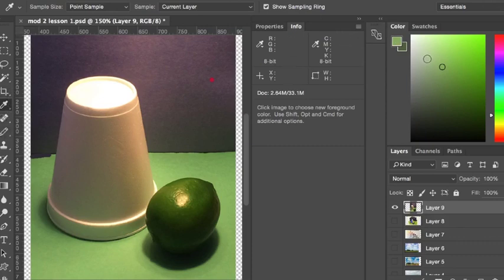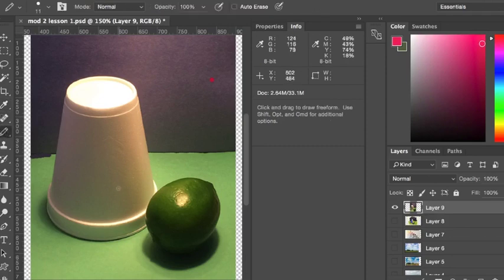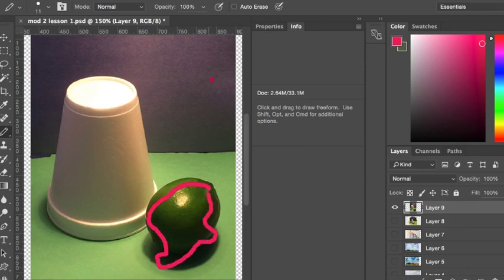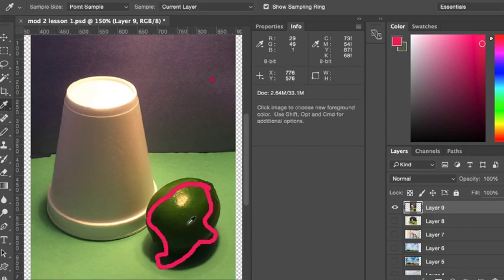Then we can also get back to my contrasting drawing color. That's our third big color mass. Our fourth is this lime right here with part of its shadow. And its major color is a dark, rich blue-green that you can see up here in the color swatch.